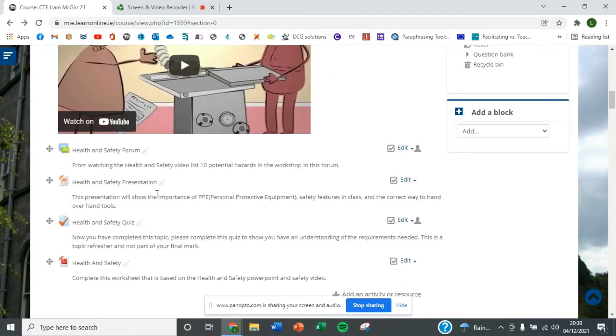Following this then, I have a health and safety presentation. So this will show them the importance of personal protective equipment, health and safety features throughout the classroom, and the correct way to use hand tools and power tools. So following this then, I have a nice quiz for them to complete as well.